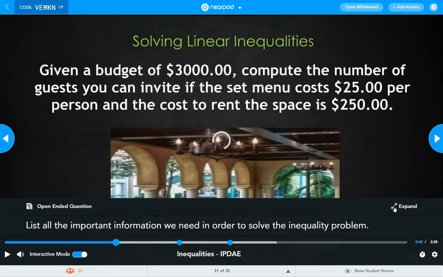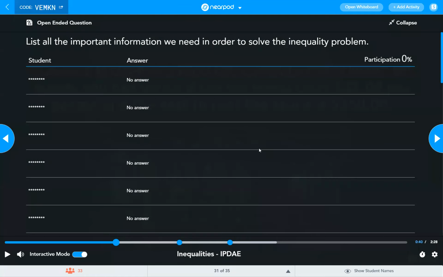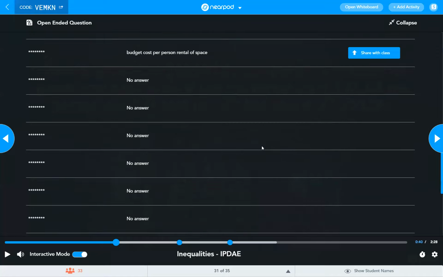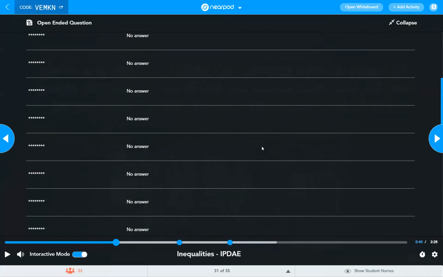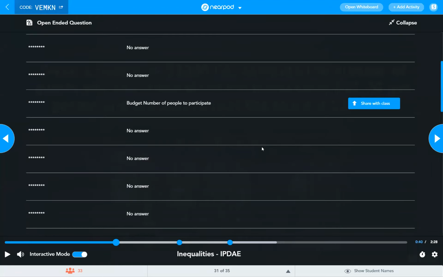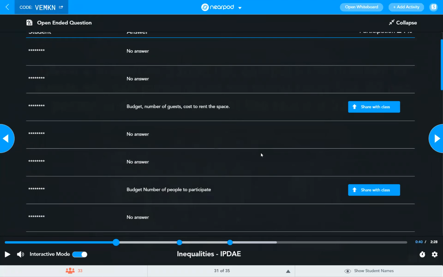And I wanted to see what you think. What are the pieces of information that are needed in order to set up the inequality here? So let's see who has some answers so far. Right now, it's still showing. Okay, very good. Budget, cost per person, rental space, good. Budget, number of people to participate.